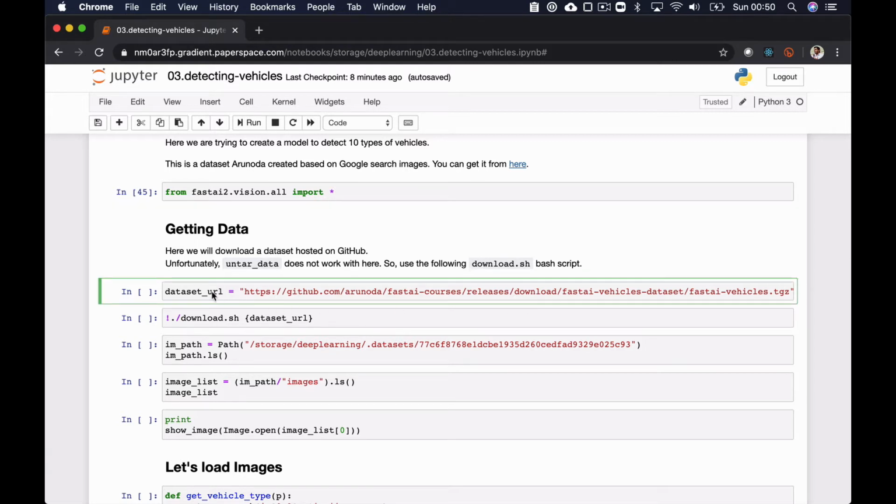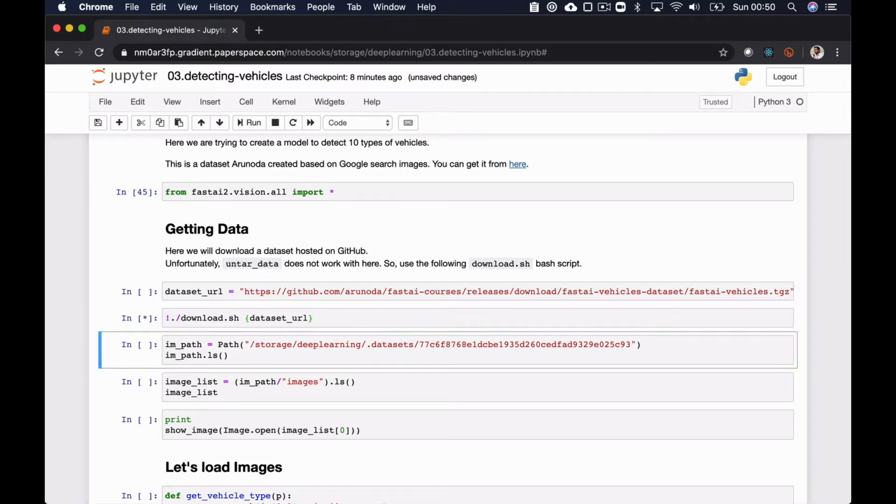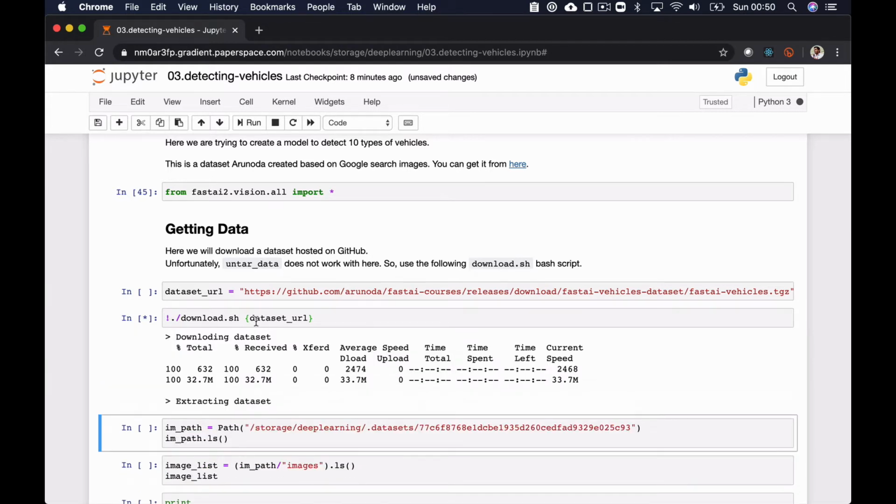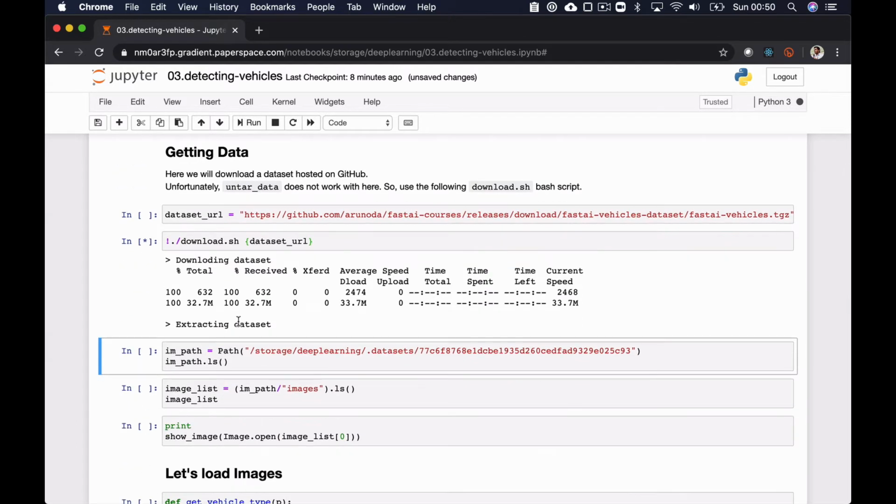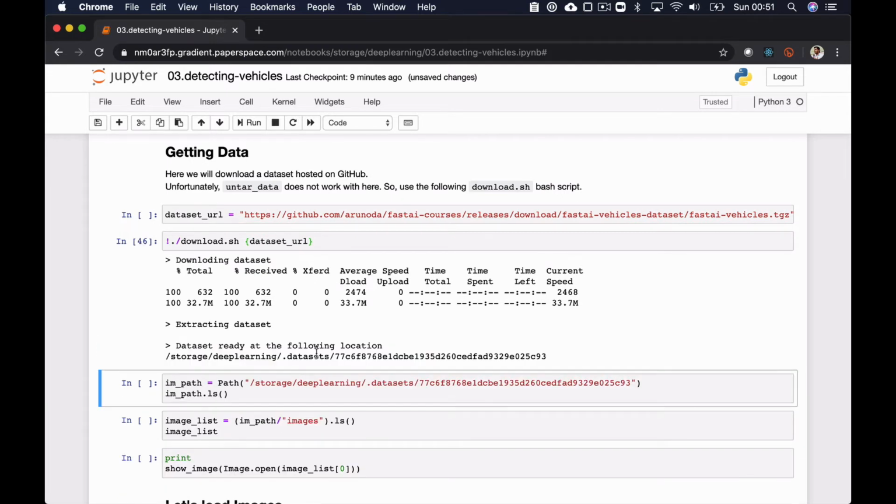So here's the URL, and then you can use this command to download it. Here we are using something special. You can see this exclamation mark followed by download.sh. So this is a bash script. If you go to the repository, you can see that, and then you can pass any variable here. It will download that for you. Okay, now our dataset is ready.